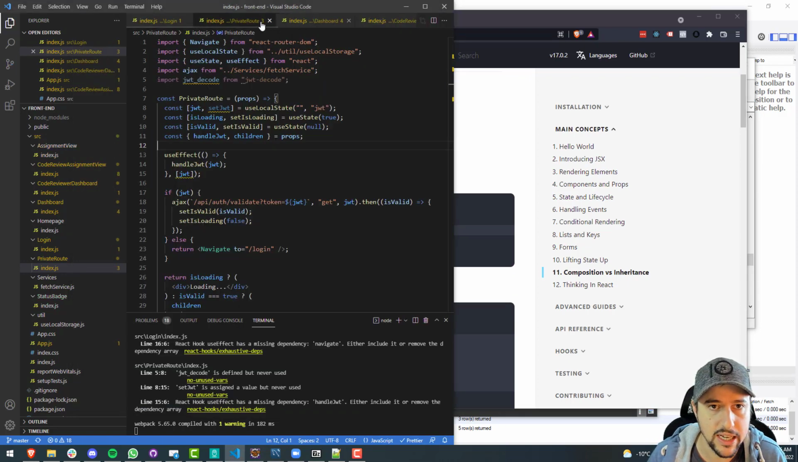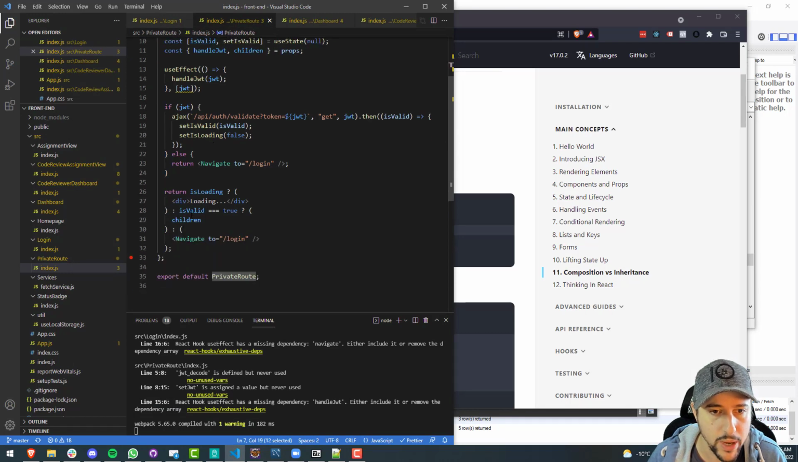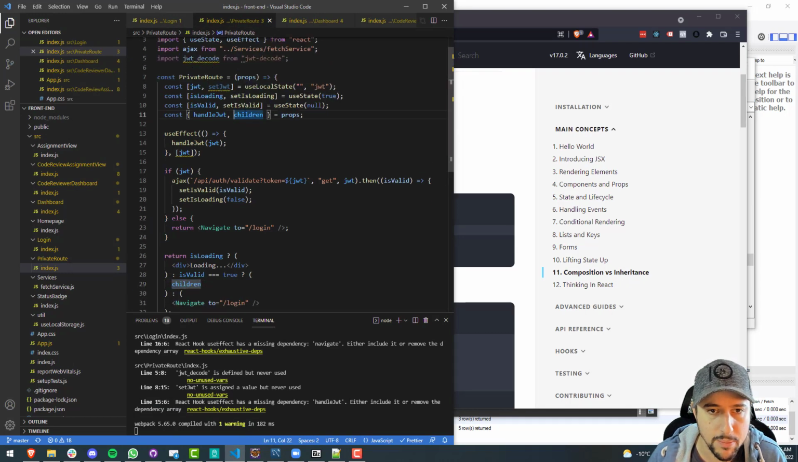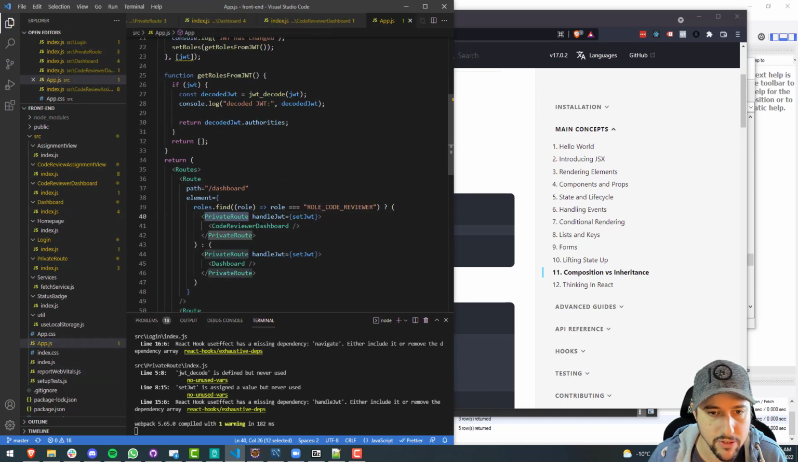But that is what we do in the private route. So in private route right here, we have this concept of children, right? We're grabbing the children from props. And in the app.js, we have private route here, where we're passing in whatever the child object is.